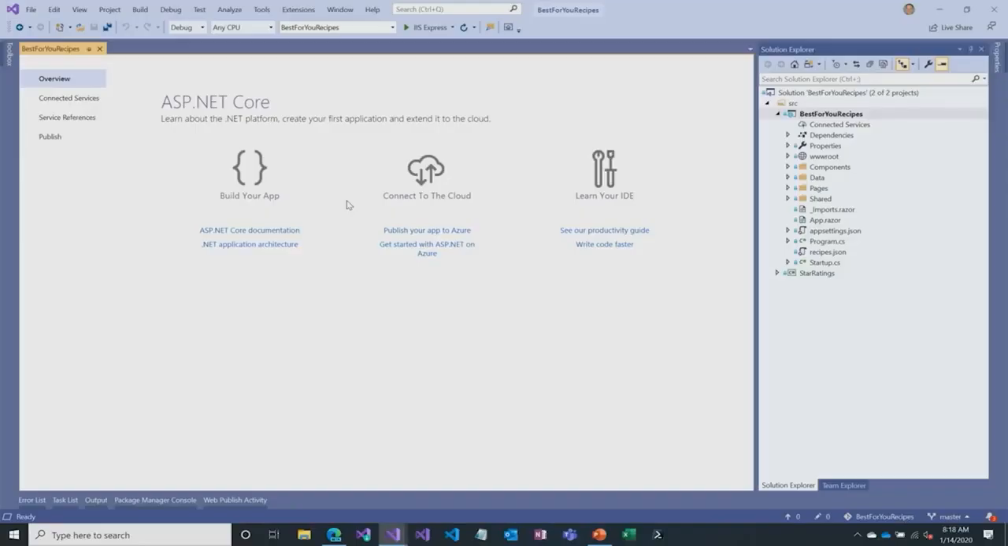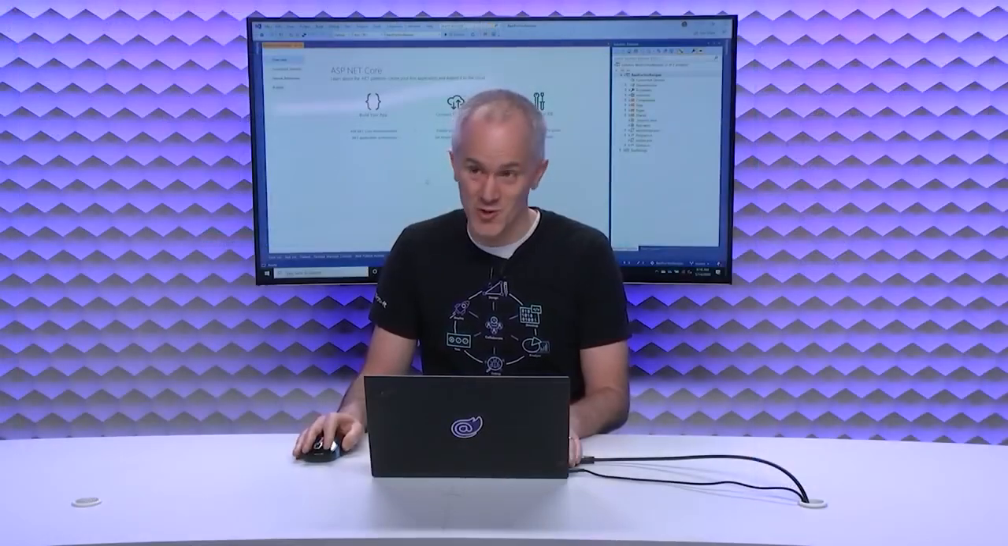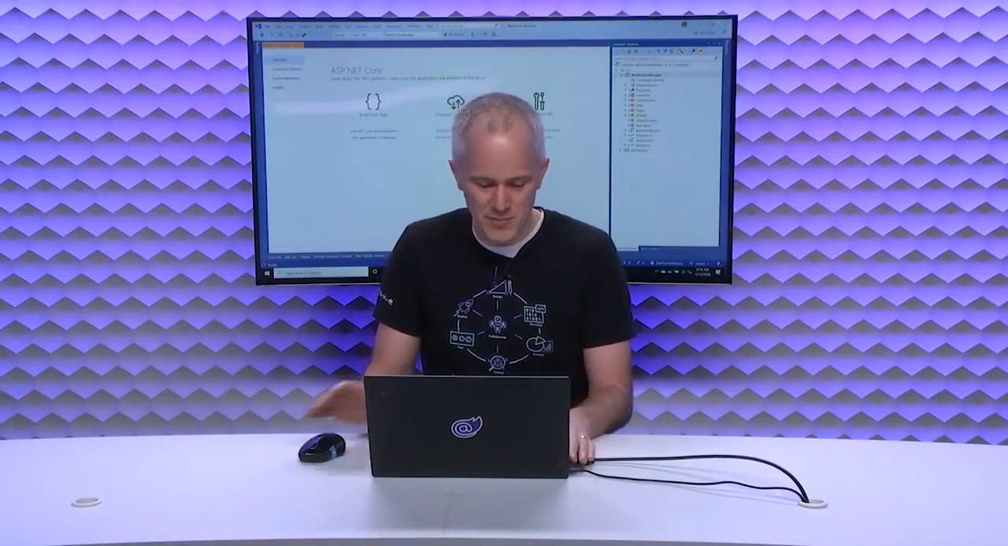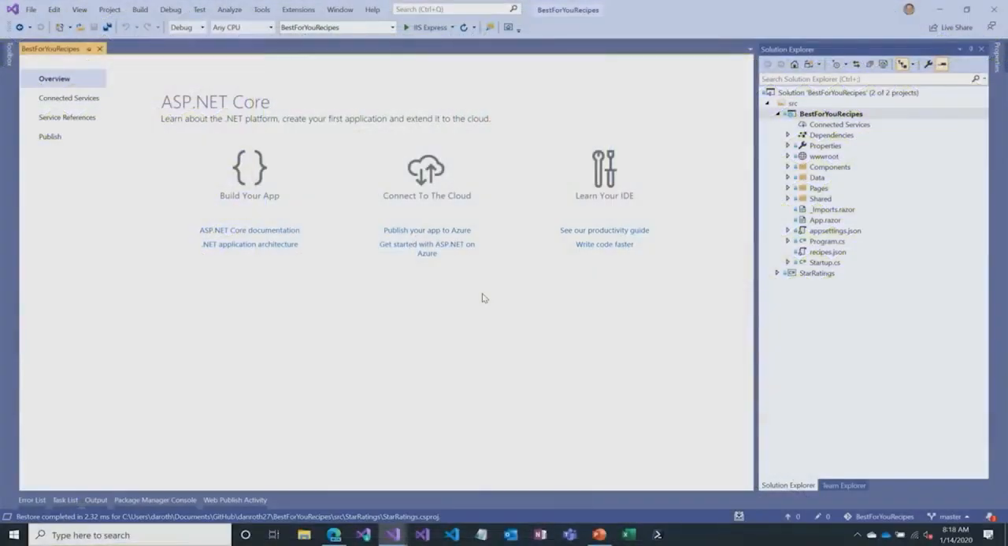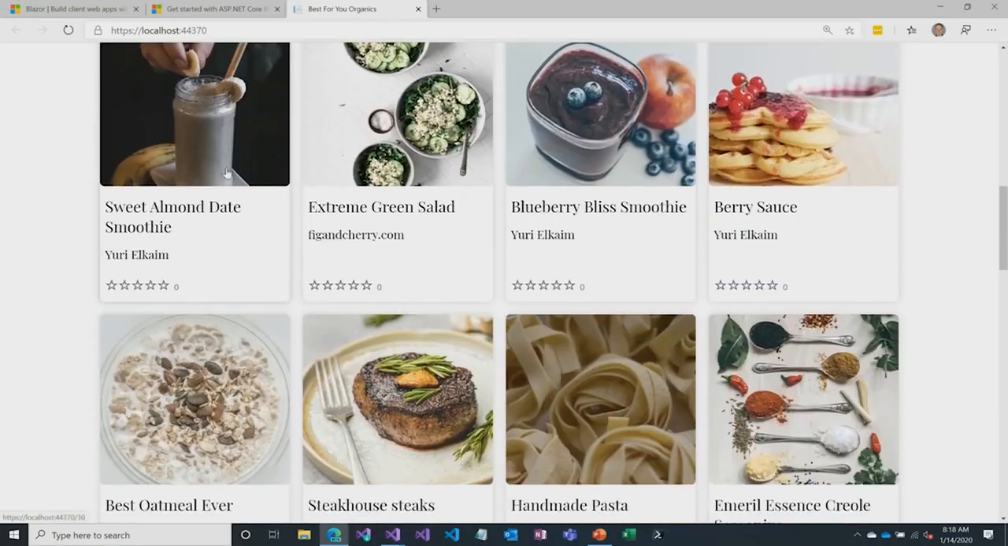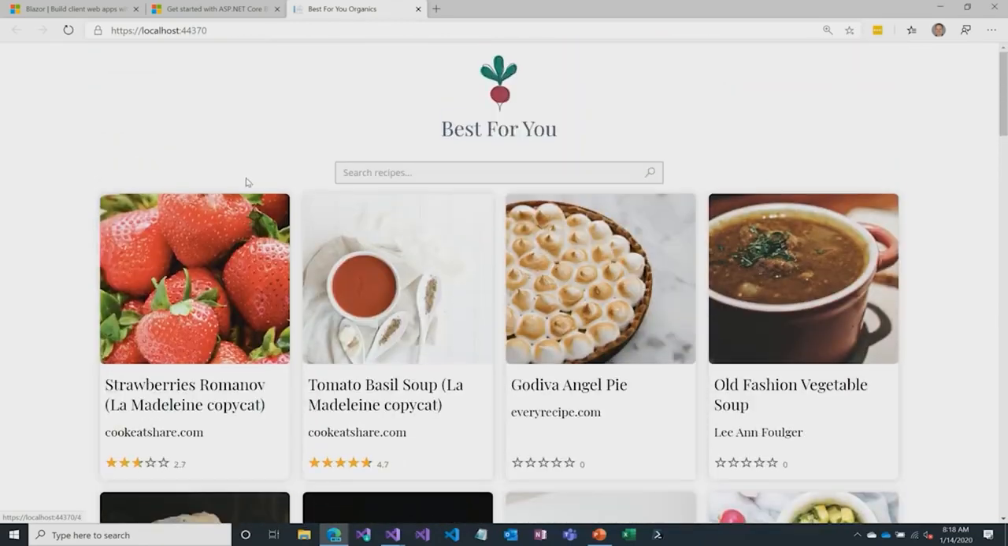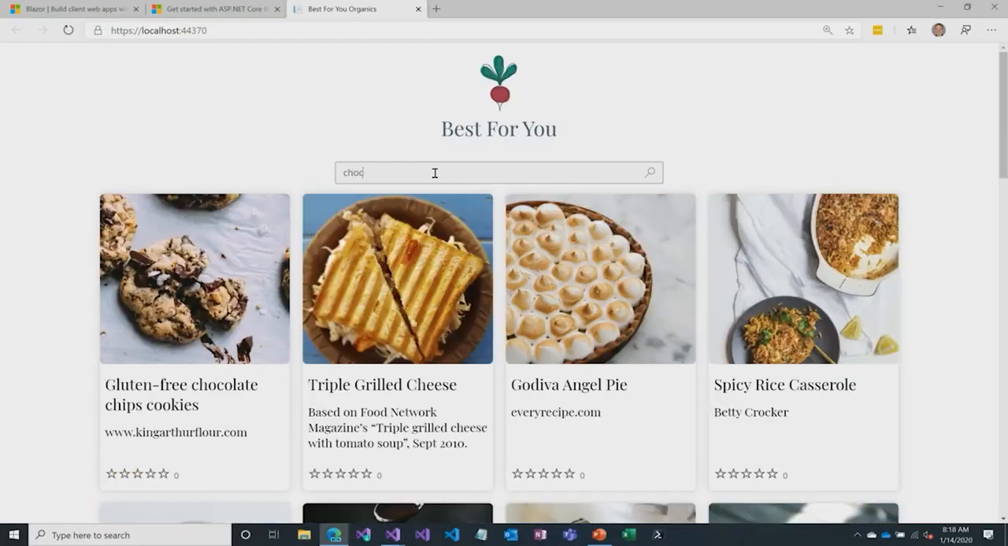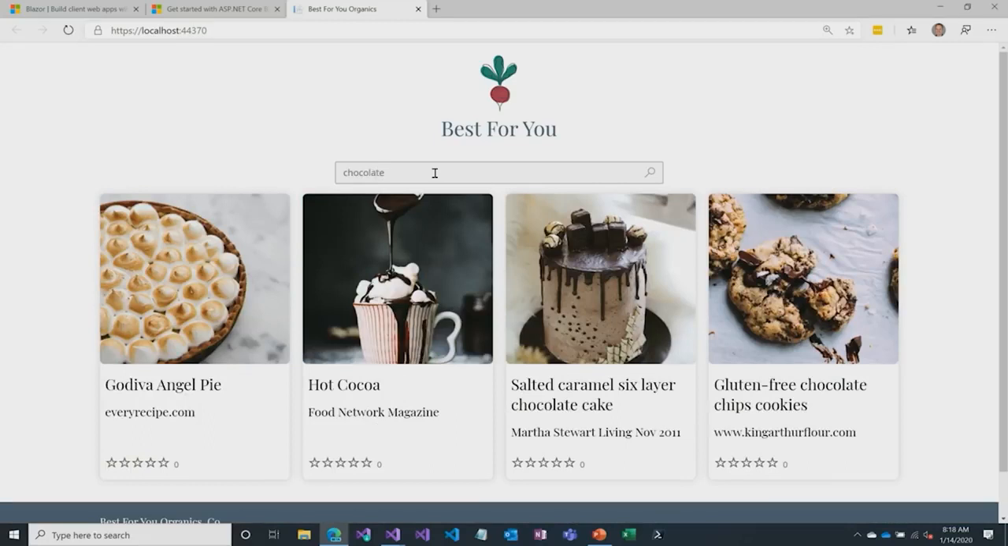Now let's take a look at a more realistic Blazor Server application. So this is a simple recipe app. Let me go ahead and get this running. All right, so in this app, we have a nice list of recipes with delicious looking pictures. It's got a search text box at the top. We can start searching for recipes. Let's search for something with maybe some chocolate. OK, we got some Godiva angel pie, some salted caramel six-layer chocolate cake. That sounds delicious.